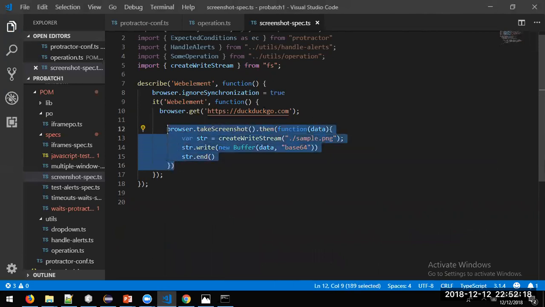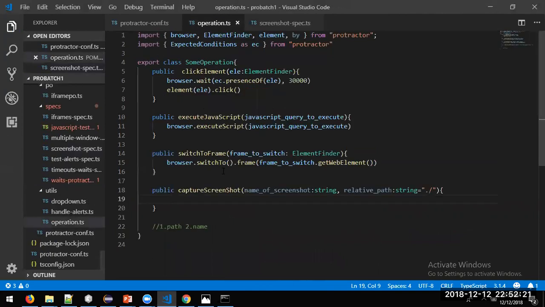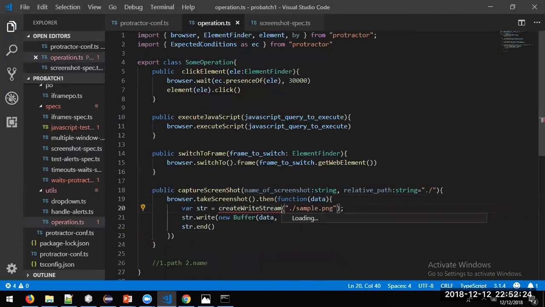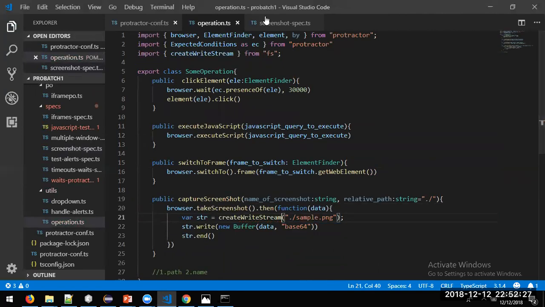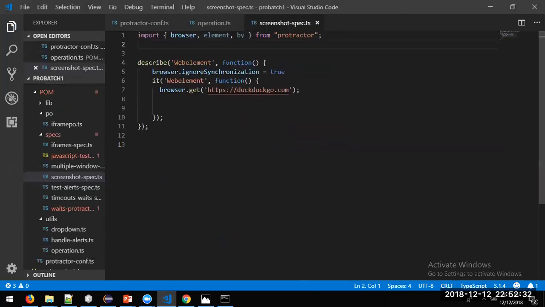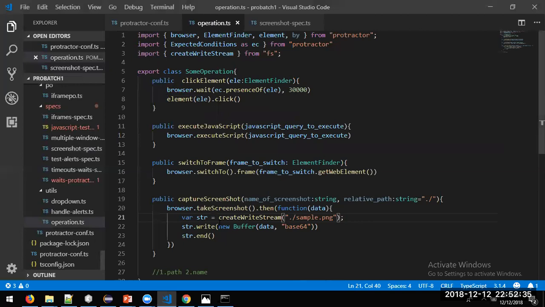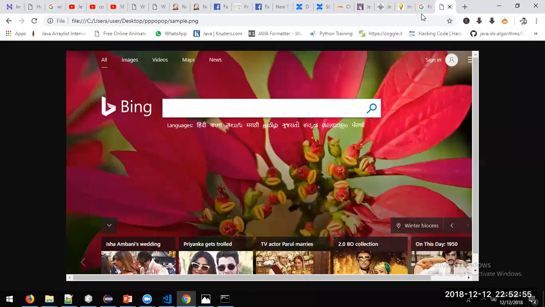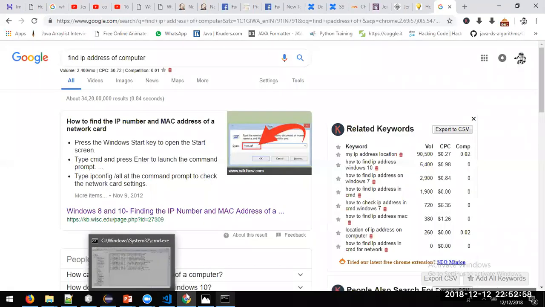Now let's move this particular part into our method. Now you have to import it again. Also make sure that you don't have unused imports in your spec file. Now we are accepting the relative path here, and we have to accept the name of the screenshot. Now let's try to rerun it again and see.